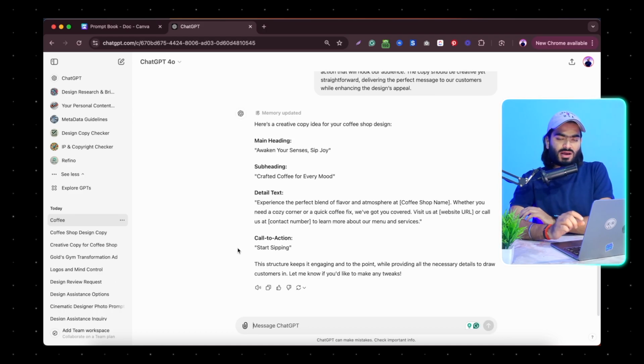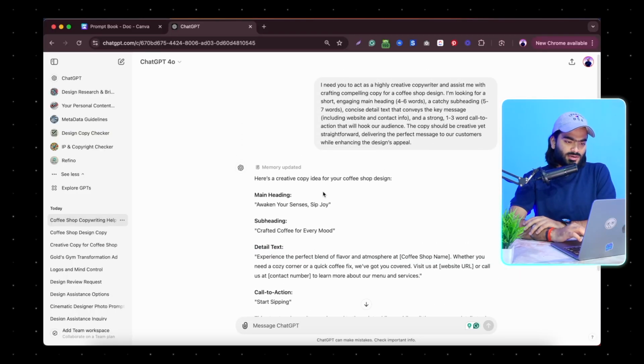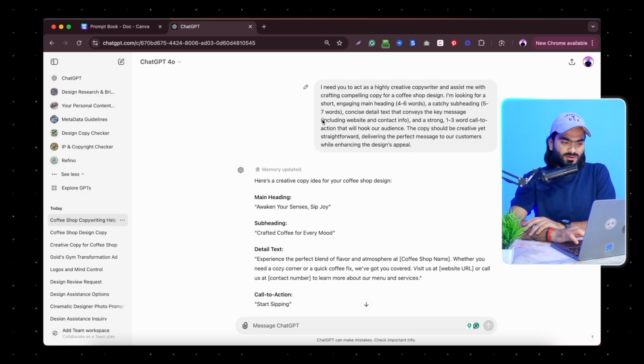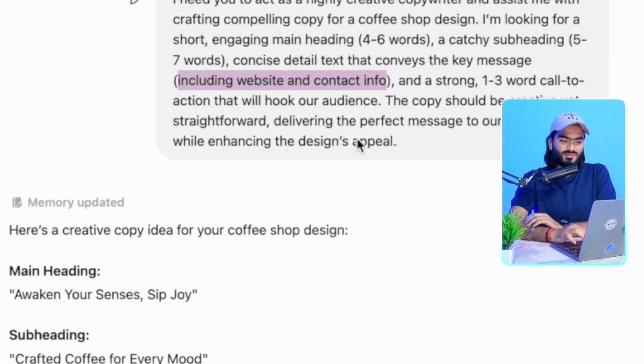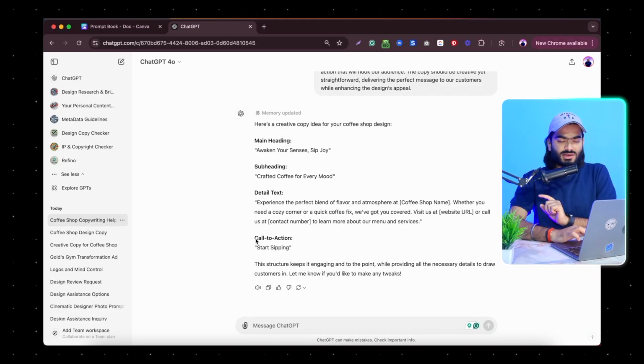As you can see, I have divided the copy of our design into a main heading, sub heading, and detailed text. The detailed text contains the contact details, business names, and some of the other information you want to include here. As you can see, I have mentioned including the website and contact info. If you want to add anything else in your detailed text, you can modify it here, and it will be generated according to that. And a single call to action, which helps hook our customers, like start shipping.